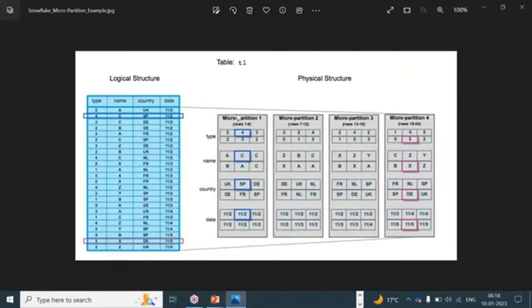See, this is one of the examples of a table. We have columns called type, name, country, date. So this is the traditional structure of the table. Data is stored in the form of columns and then rows. We have a type column, name column, country column, and date column. When the data is loaded into Snowflake, the data will be stored in continuous micro partitions.